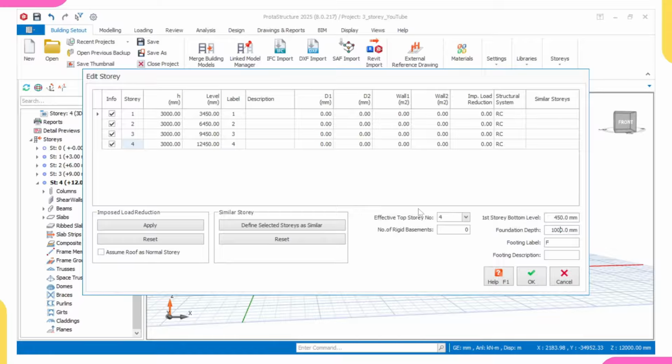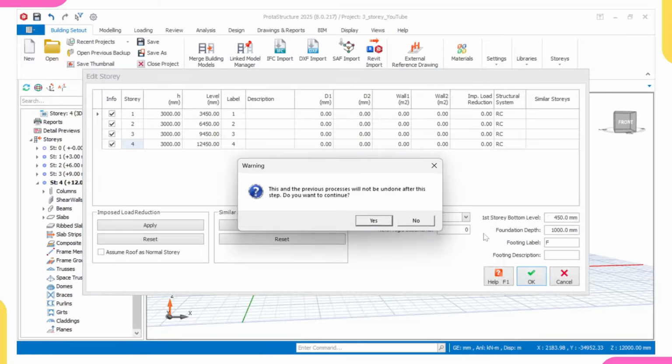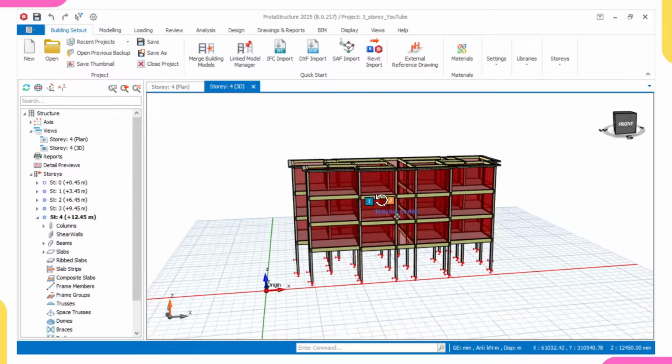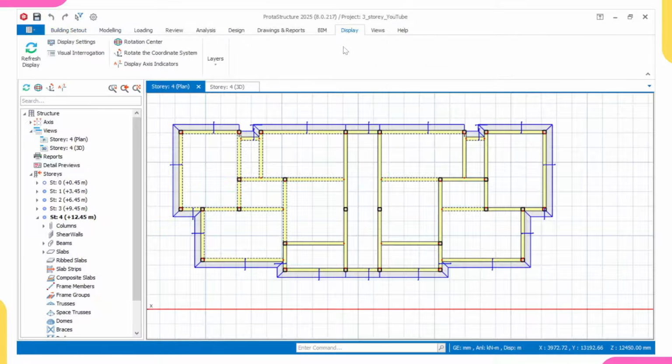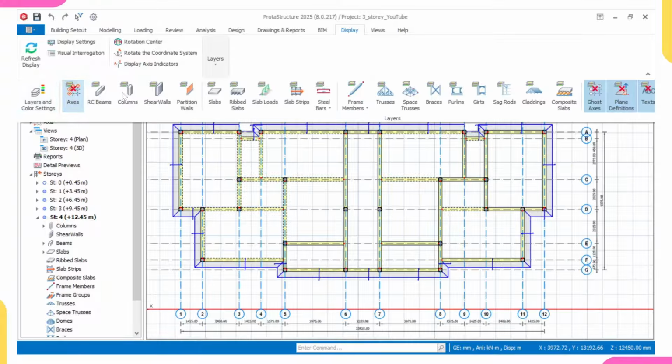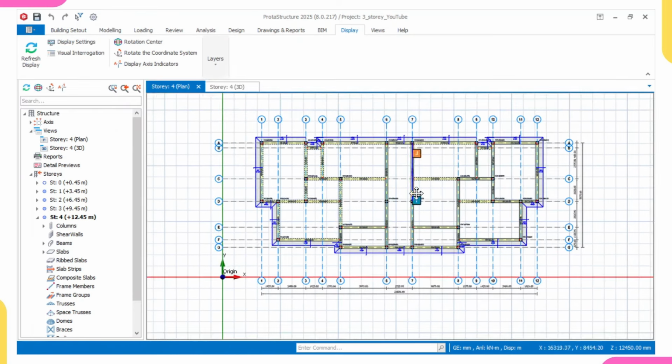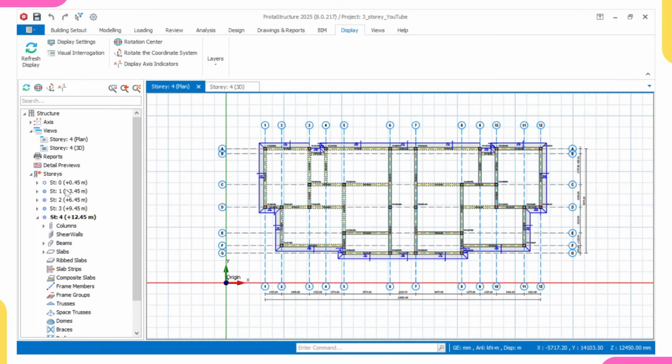Then after applying all these settings, I'll come over and click on OK. Then that's it. This and the previous process will not be undone. I'll click on yes. So I've applied this. Then after this, I'll come over to my plan view and turn back everything: my axis, my ghost axis, my plane definition, and also my text. So everything has been turned on. I would like to come over to story 1.